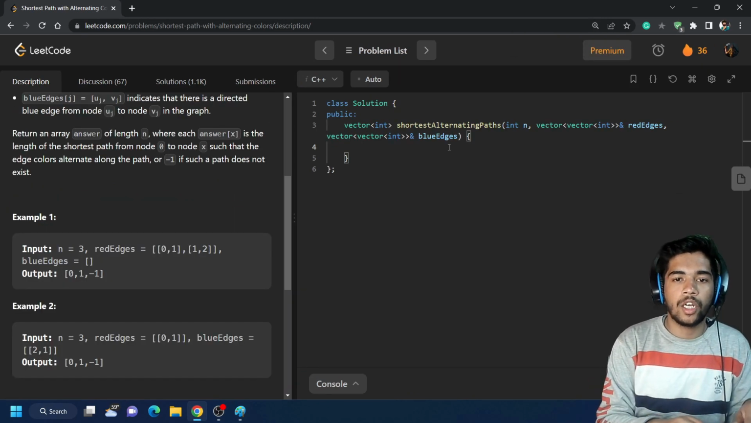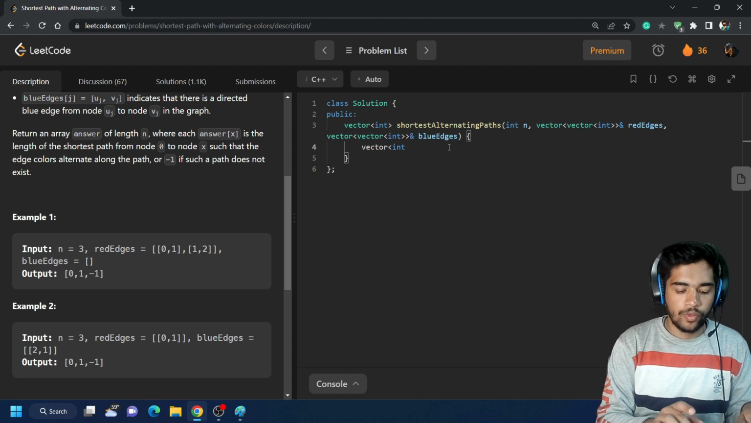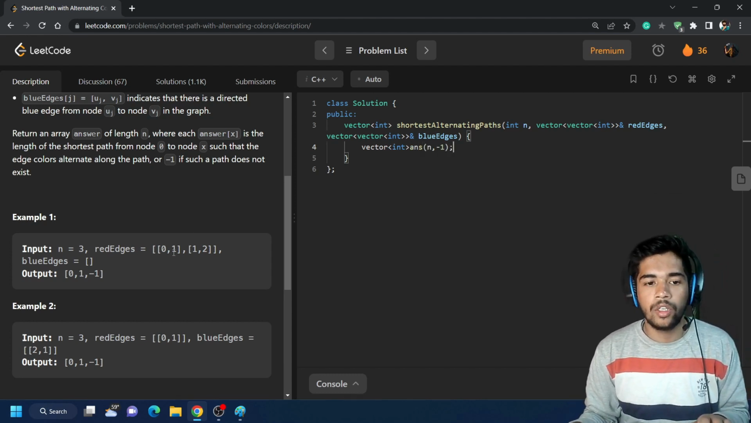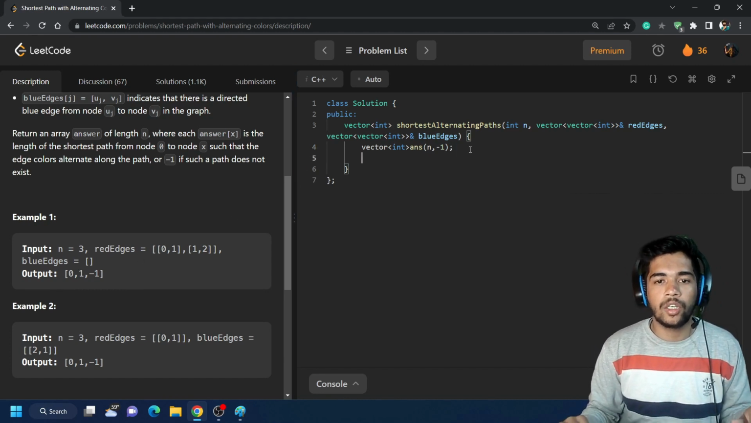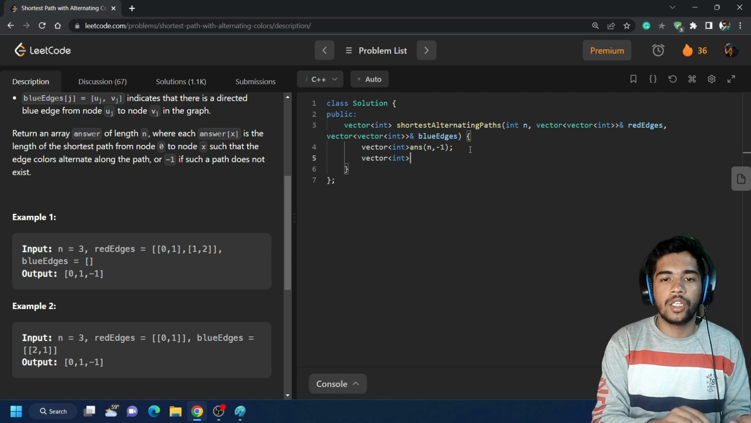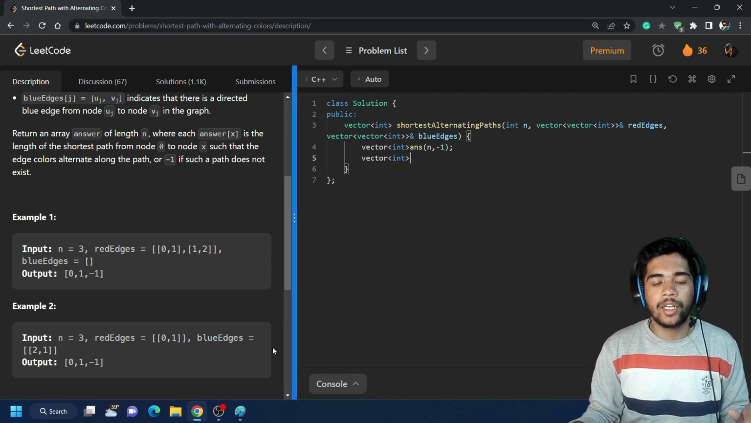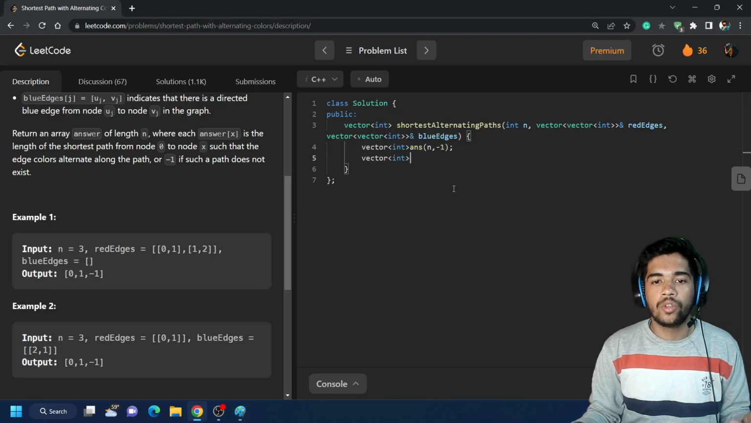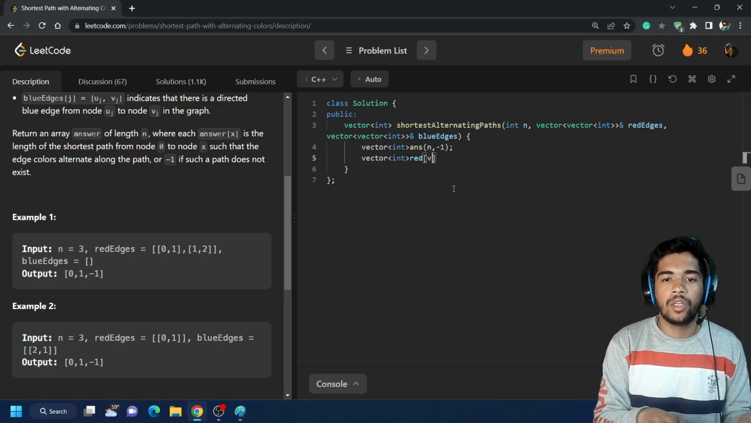So to code this, we will start with creating a vector answer, because we have to return a vector answer, and initialize every value with -1, because if there is no path possible, we will return -1. We have initialized our vector. Now we need to create adjacency list, or you can say directed graph, which will mark the edges, whether the edge is red or edge is blue. So for that we will create two vectors of size n, red and blue.